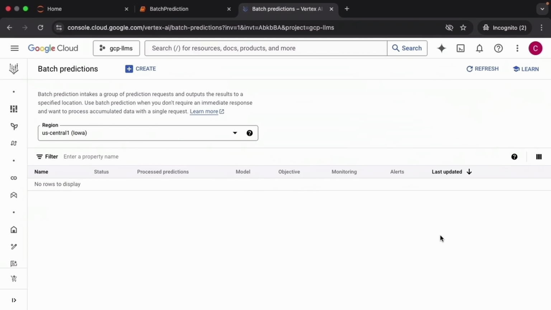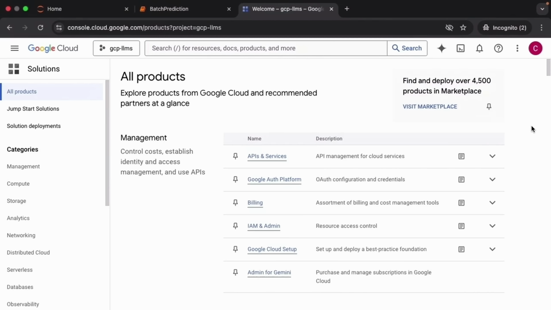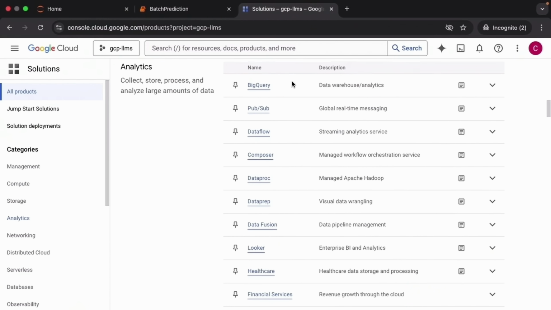Next, we'll do batch prediction with BigQuery as the source and destination. Let's say rather than cloud storage, your data is stored in BigQuery. BigQuery is Google's data warehouse where you can store structured data in the form of tables. At the time of this recording, batch prediction works with cloud storage as a source, and it also works with BigQuery as a source.